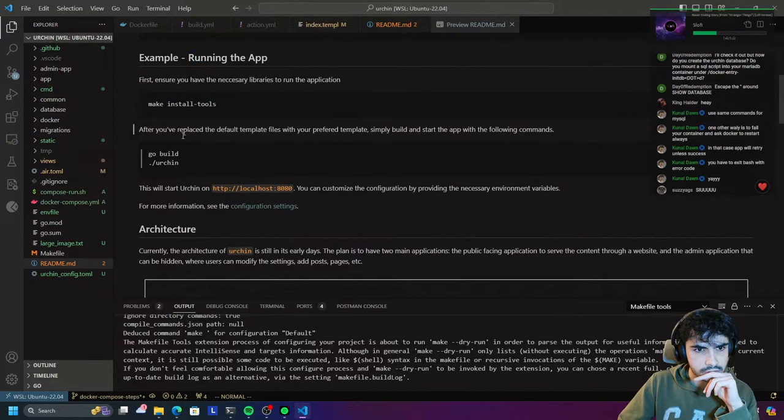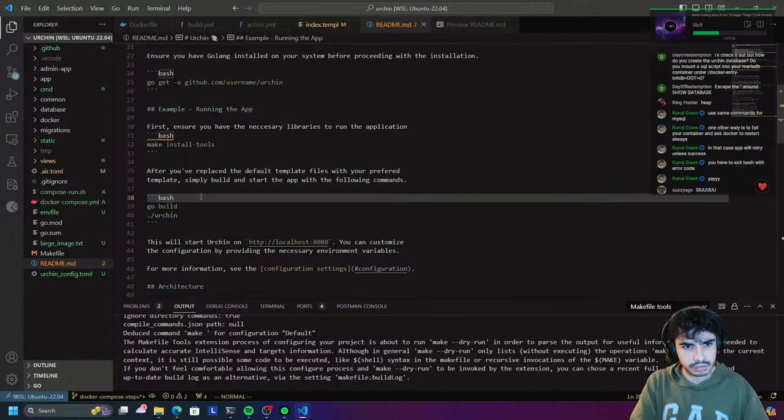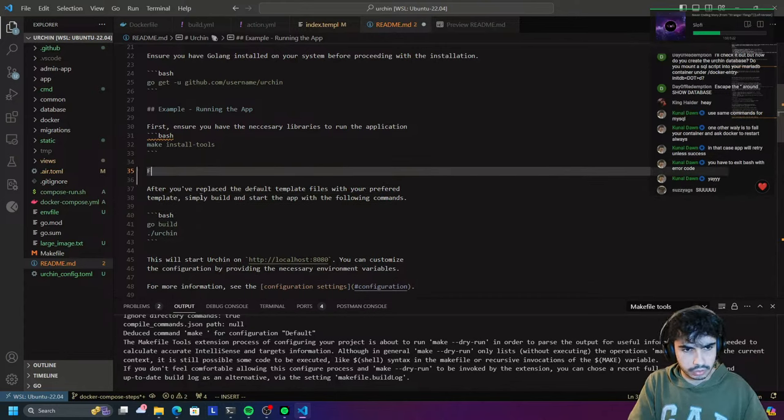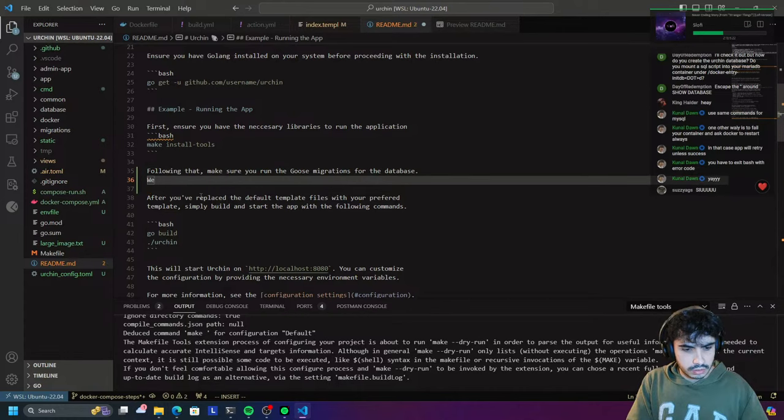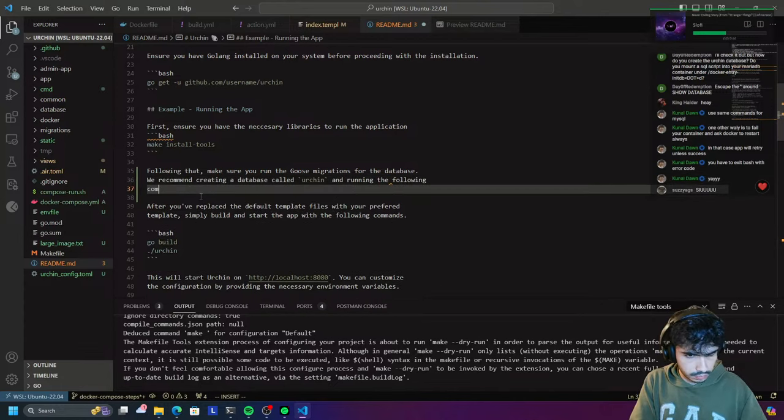Make install tools, go build urchin. Okay, first of all, this is not quite right because we need to do a go build urchin. That's fine. So we also need to, following that, make sure you run the goose migrations for the database. We recommend creating a database called urchin and running the following command.